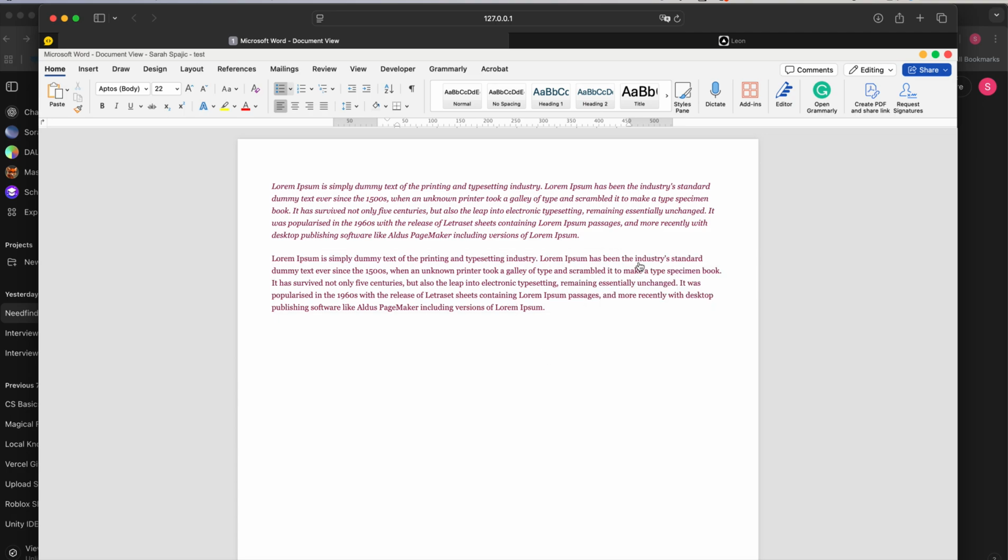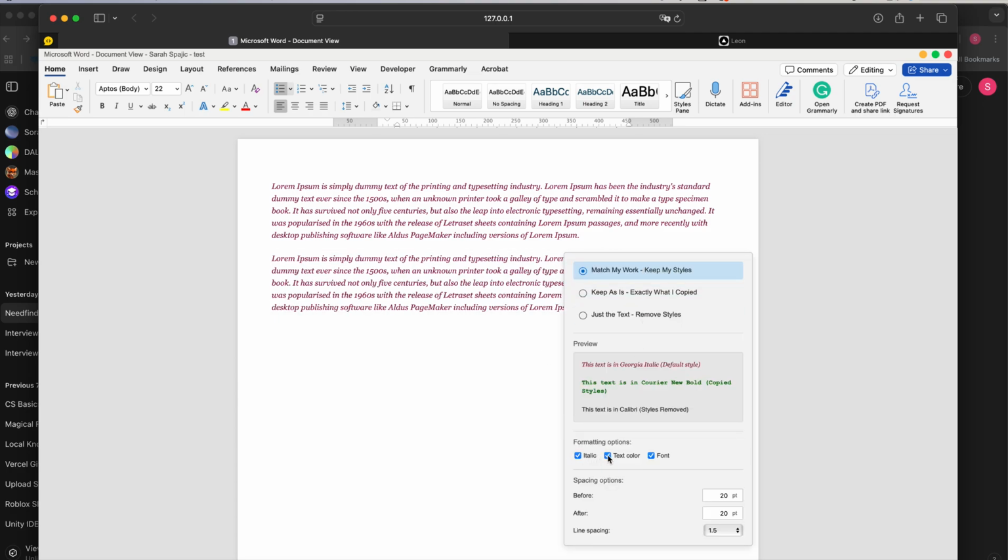So if the user decided that they wanted to remove that color from the text, they can do that, and also remove the font settings here. This might be improved by having a drop down where a user can select what type of font they want. There's also this preview here so that we know what the default style looks like, and it explains what the copied styles are, and then, when removing the styles, what would happen.